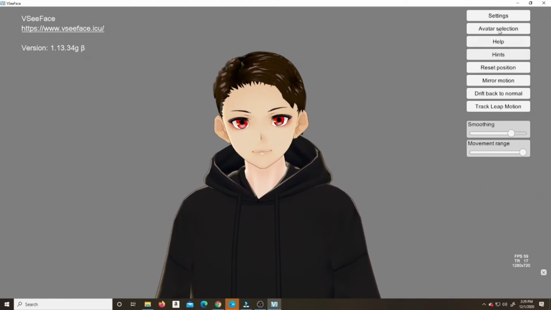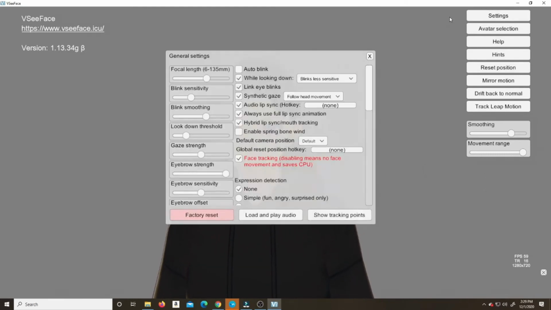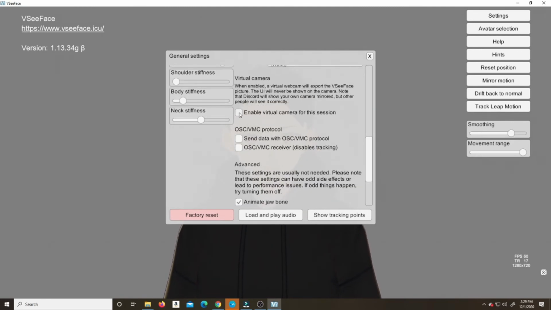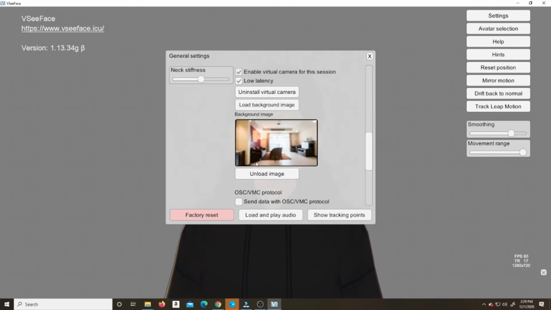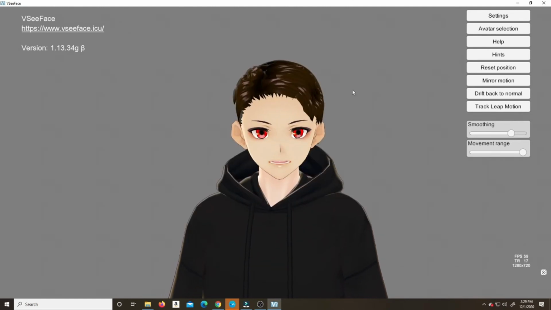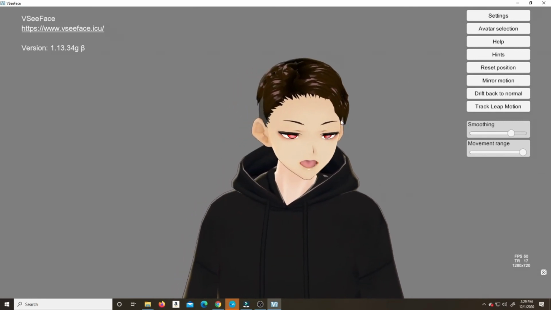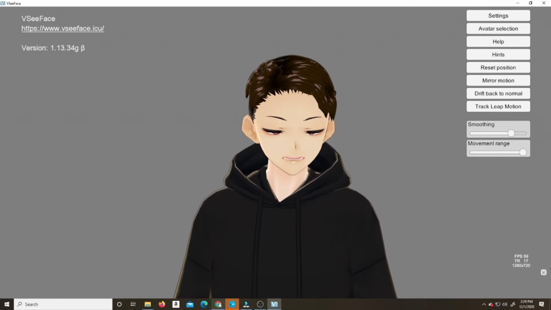I don't really care that much, but anyway, once this is all done, go to Settings, General Settings, and then head down to Enable Virtual Camera for this session and click OK. And then if you want, you can change your background photo. Right now this is mine. You can just download any PNG or something off the internet and set it as your background. And yeah, that's pretty much it for this step.